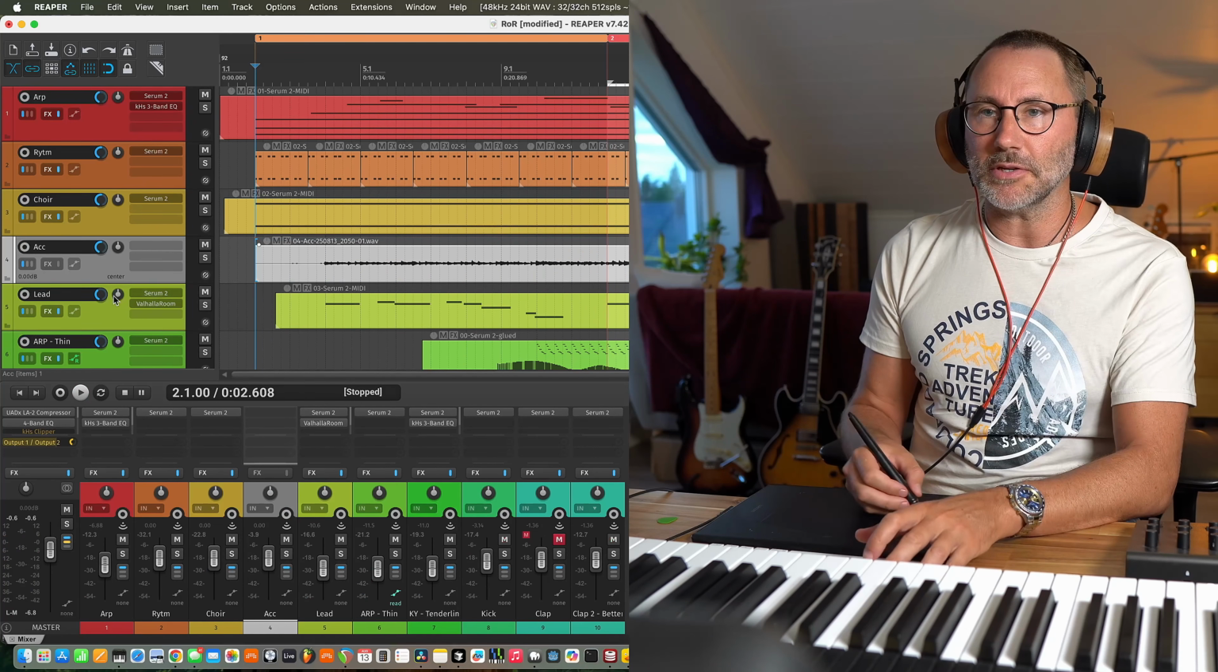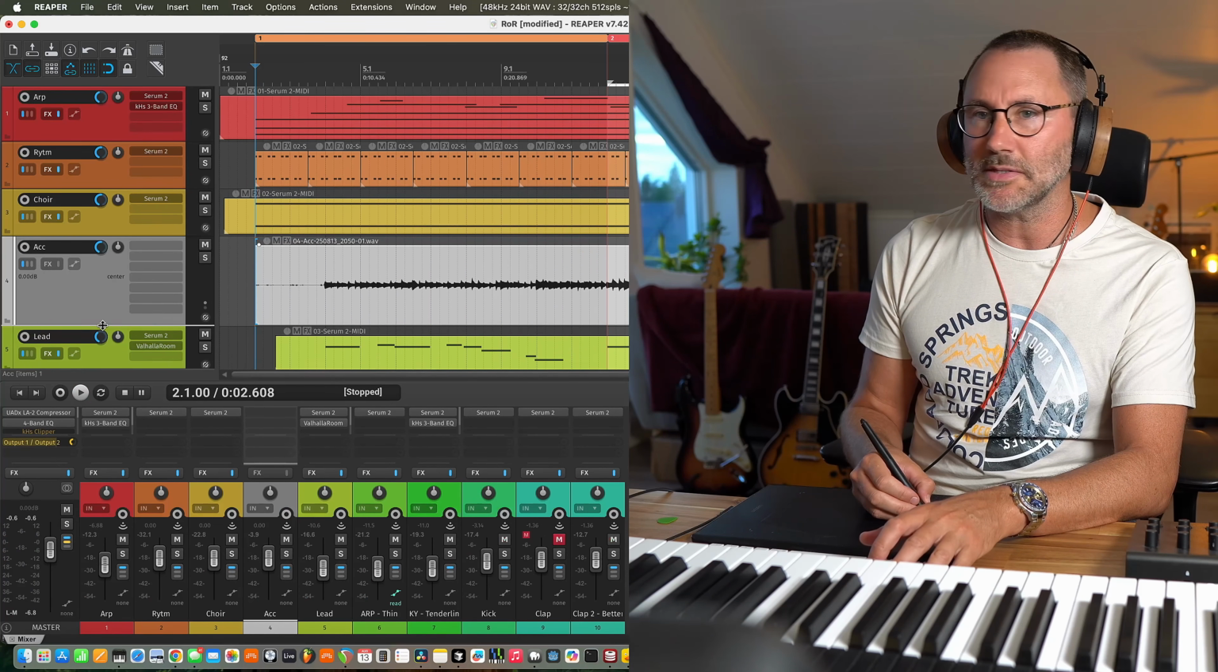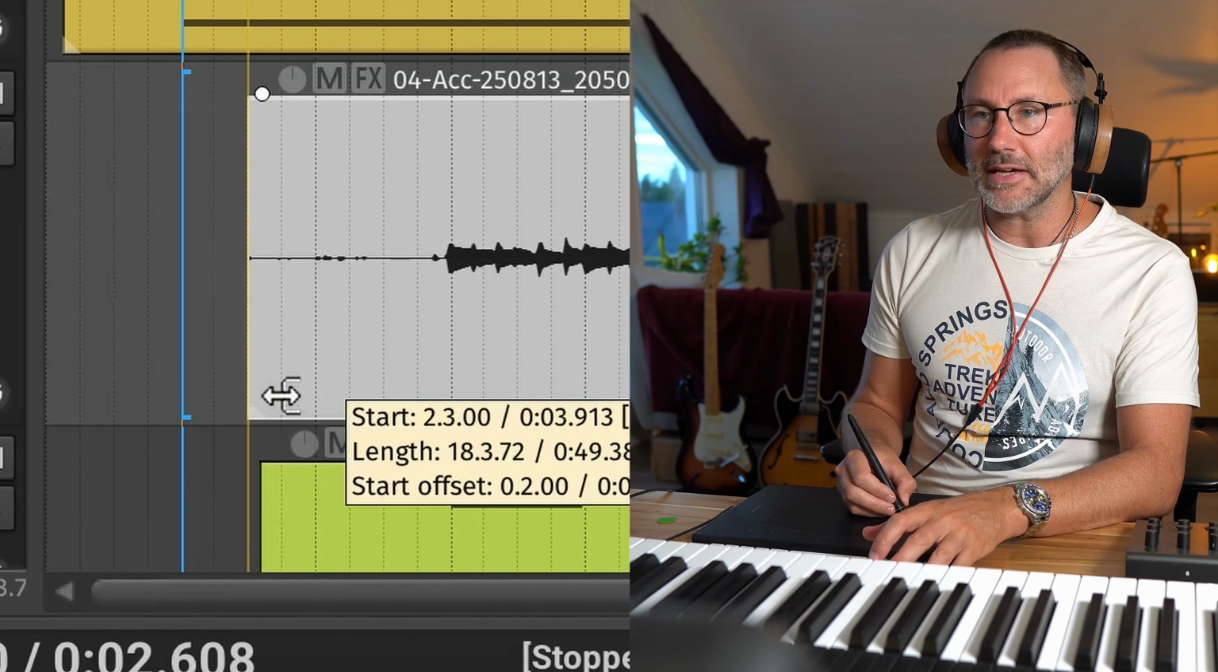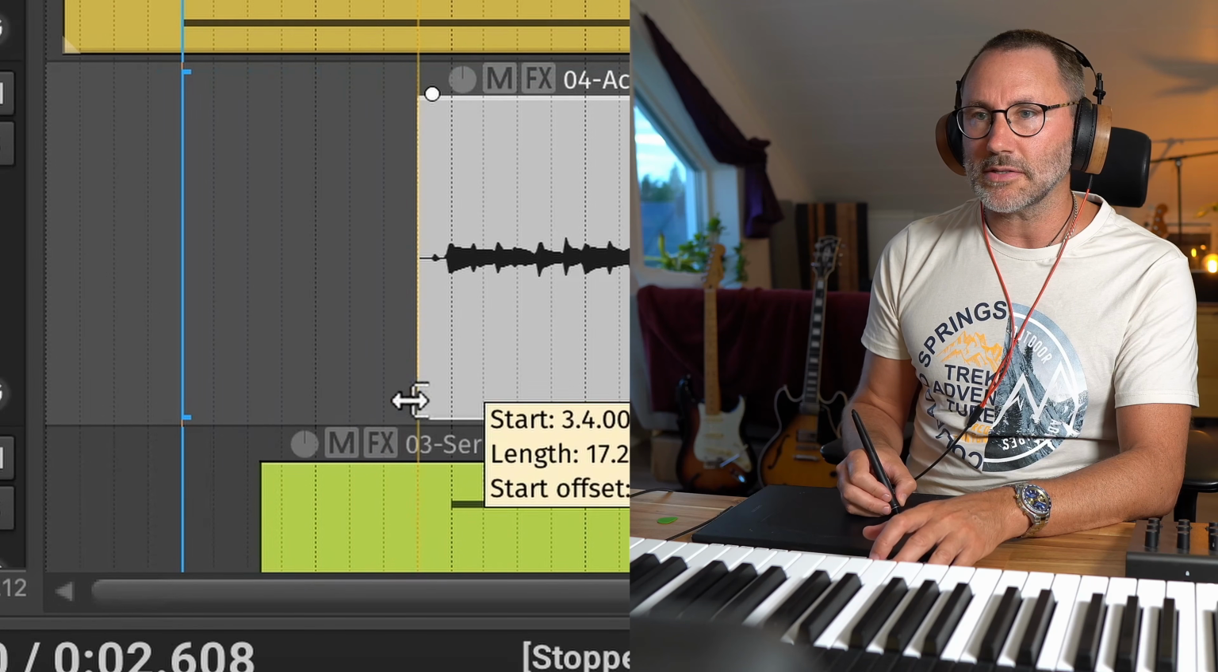Yeah, so nice and tidy. Now we can look at editing quickly here. So we can just expand the track header. And we can hover above the region's left side, like in most other DAWs. And you can see it's snapping nice and tidy.